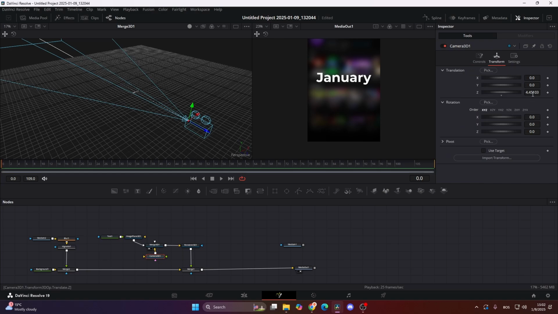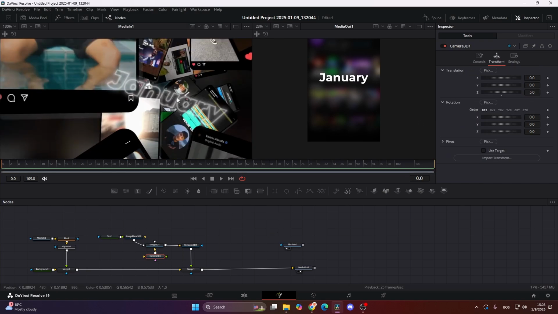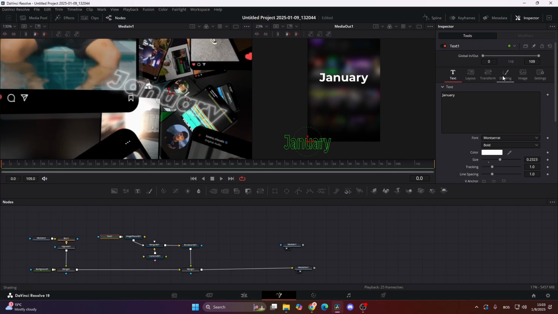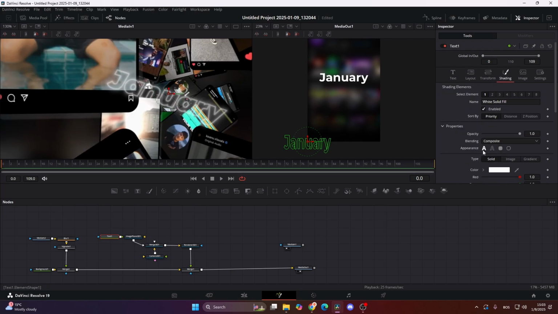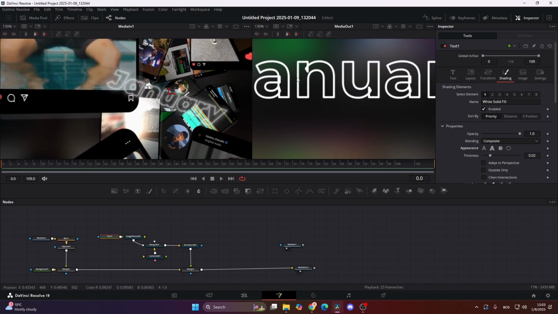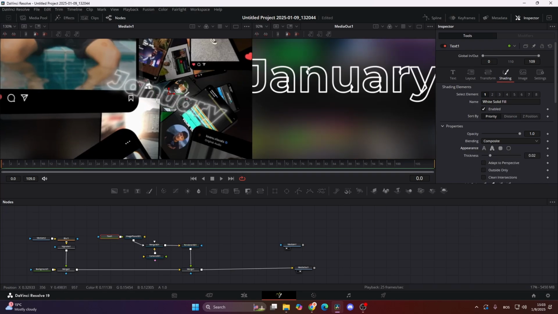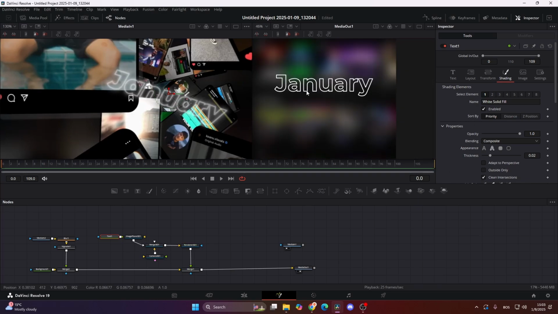So let's go to transform. Let's just type in 5 for now. Also in his clip, the January only has the outline, so that's exactly what we are gonna do. Click on our text one, go to shading, and right here in appearance, we are just gonna click this text outline. When we click that, you can see that it has these intersections, and we can easily get rid of that by just checking this clean intersections right here. And now we have the exact same text.